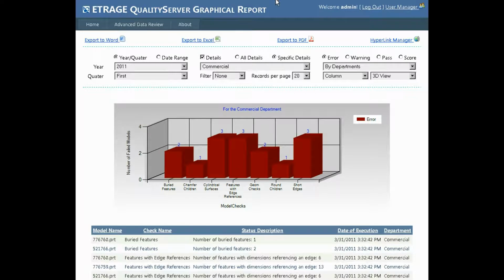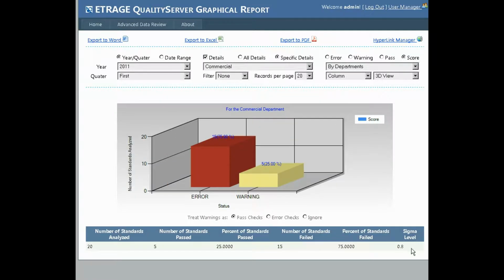Six Sigma can be calculated by selecting the Score radio button in the upper right corner of the screen. The resulting score is displayed at the bottom of the screen. All filtering options, including by date, file type, ModelCHECK standard, ModelCHECK score, and business unit, can be used for calculating a Six Sigma score.